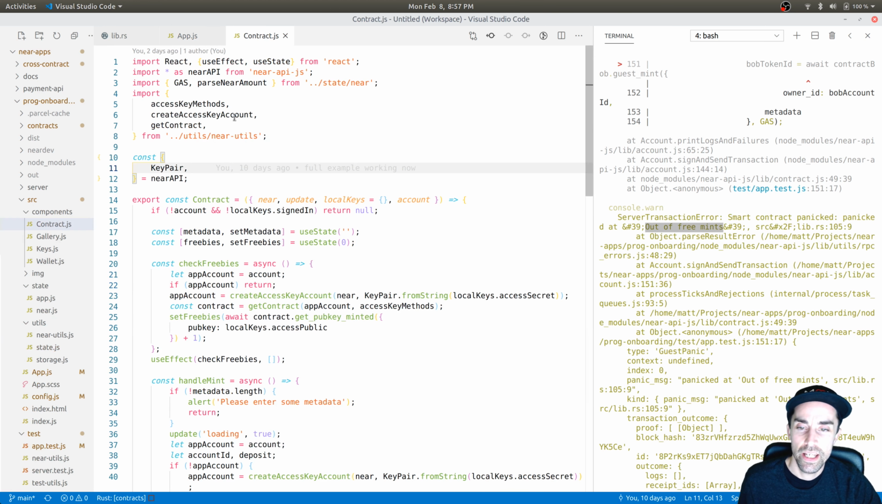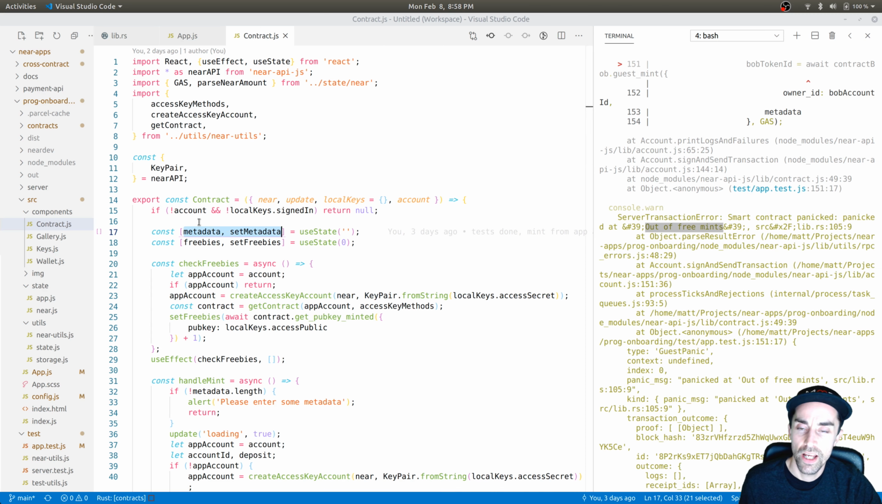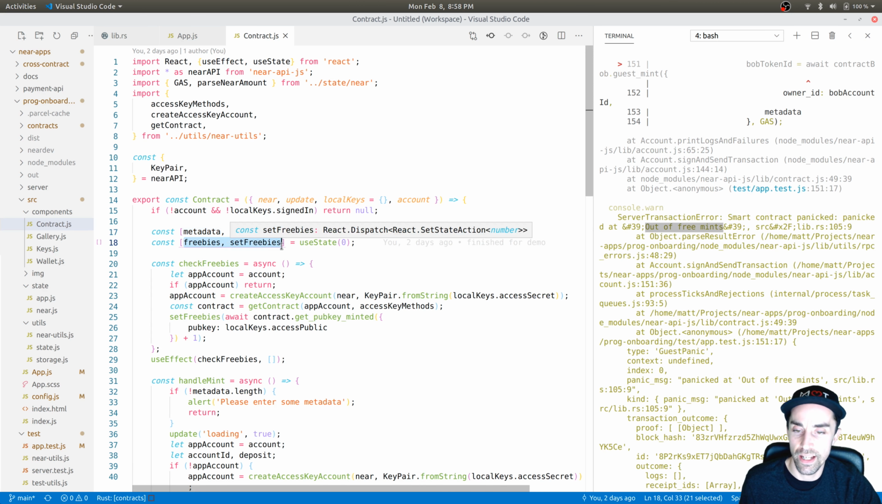So here is the contract component. We have metadata, set metadata, and the freebies. This is the metadata here. And freebies are something that we check when it is a guest account. So we only check it when there's a guest account.